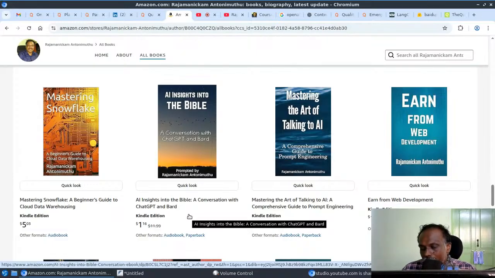At that time, I created this book for the purpose of testing and comparing ChatGPT and Bard. But still, I'm keeping this book because after creating it, I realized that its content is really useful to know about the Bible. So people who are interested in the Bible will mostly like this book also.